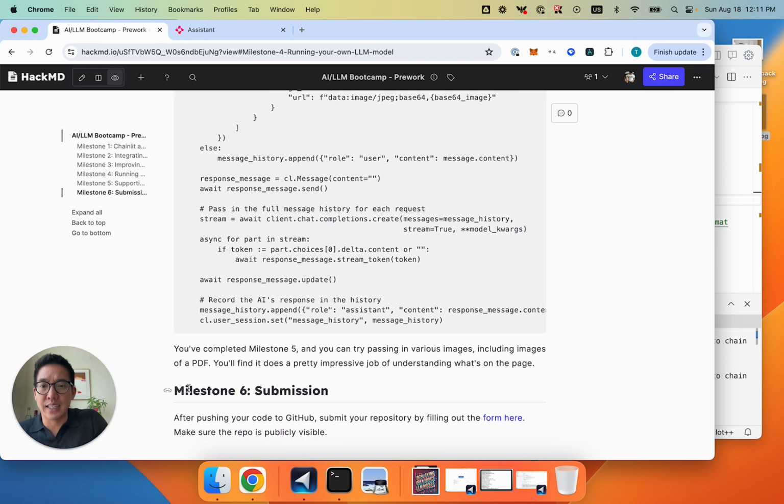Next and finally is just to submit your repo. When you're finished with everything, go ahead and fill this form out to submit your project, and then we'll be ready to hit the ground running for the first session.